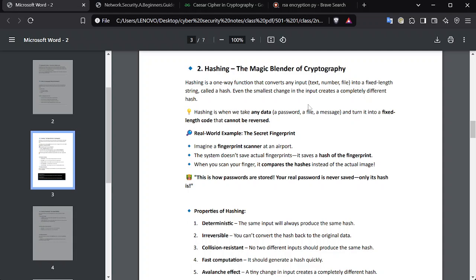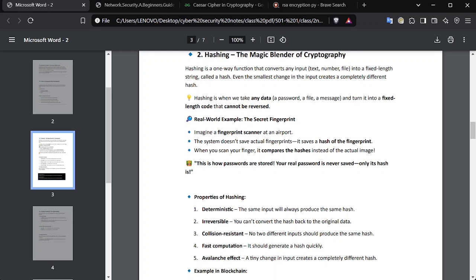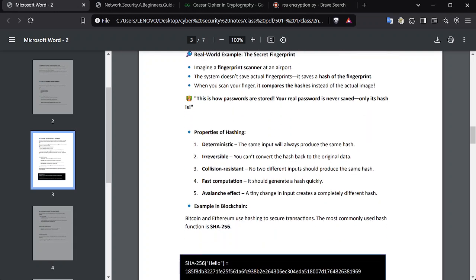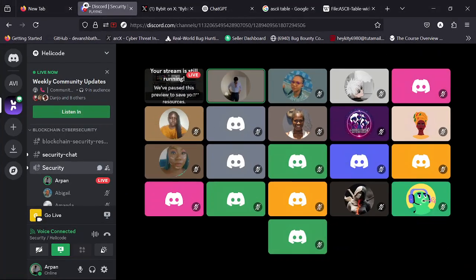I think you understand this. Even a small change in the input creates a completely different hash. Hashing is fast, you know that. Hashing is when we take any data and turn it into a fixed-length code that cannot be reversed.